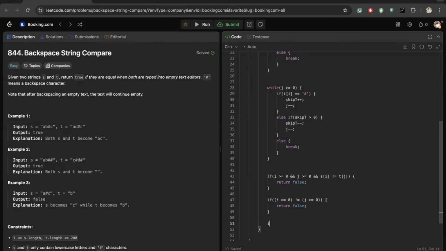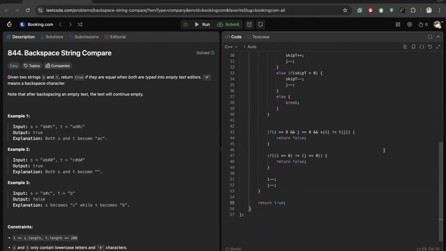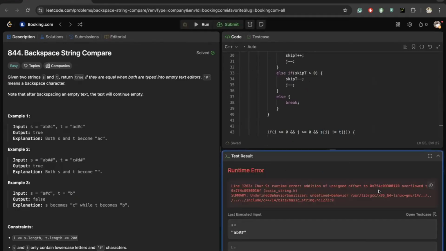And in the end, I just do i minus minus, moving forward, j minus minus, moving forward, right? And in the end, I just return true, that whenever all of this is done, I need to return true, right? That is the idea. Let's run it to see if everything is working fine.